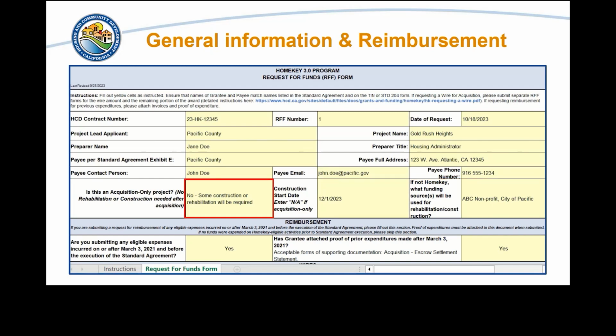Is this an acquisition only project? An acquisition only project is a project that will not require any rehabilitation or construction after acquisition to become habitable. This does not include minor upgrades or features that might be added after the project is in operation. If you are unsure, then the best litmus test is if the building could be occupied immediately after acquisition with no renovations or changes. Then it is acquisition only.